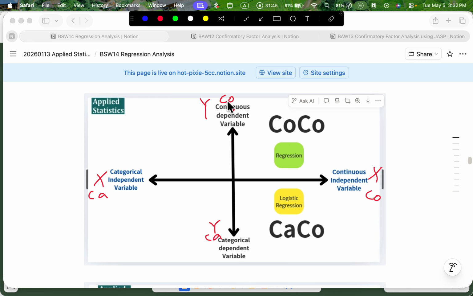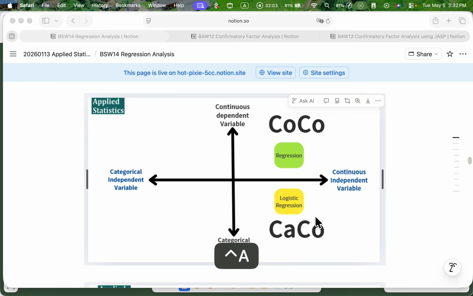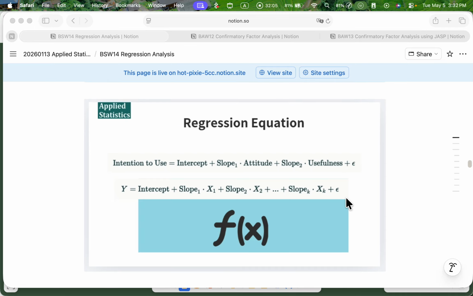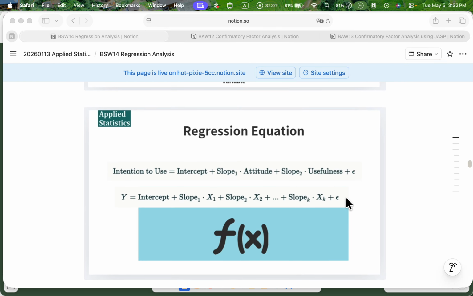So if we have two, x and y both continuous, right? Continuous versus continuous, then we can use regression. But if our y is categorical and x is continuous, then we need to apply logistic regression. There's a simple chart for you, regression.